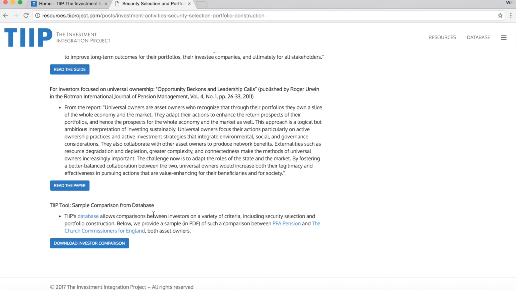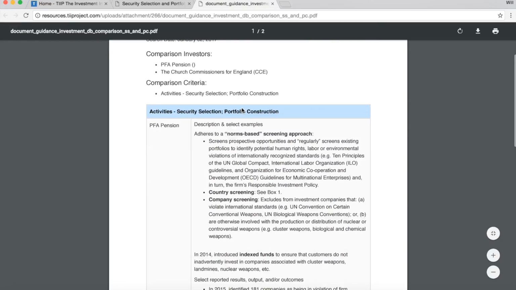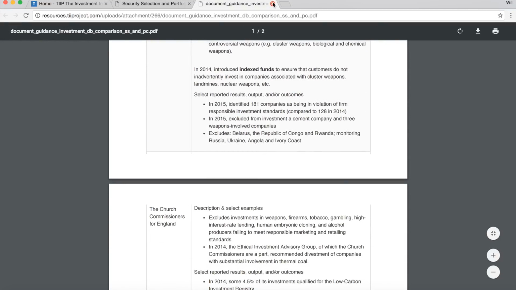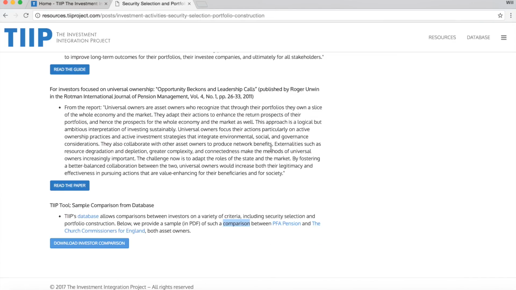Here, though, we ran a comparison between PFA Pension and the Church Commissioners for England, both asset owners. And clicking on this link will open the comparison that we ran in a new tab, and here's what that looks like. Remember, as a subscriber, you can compare any number of investors across any number of criteria. Okay, let's go back to the main page.